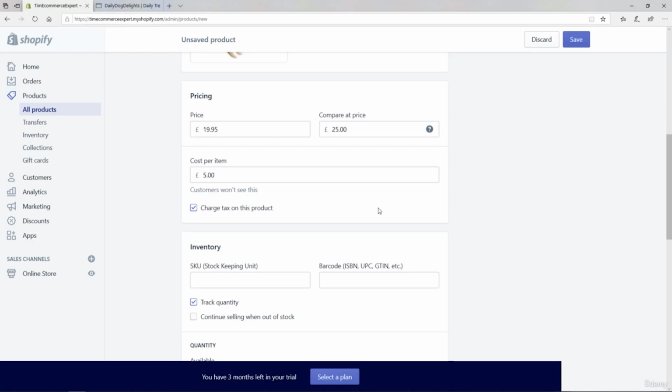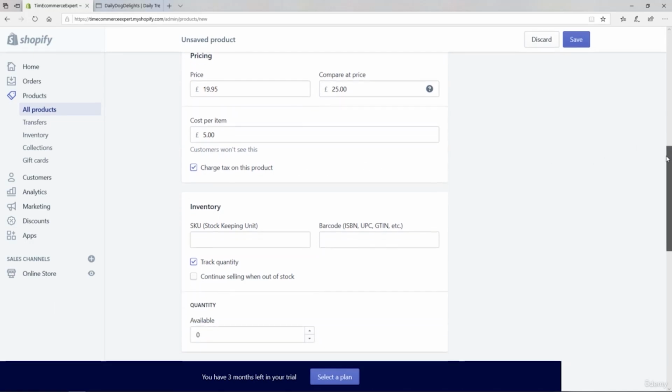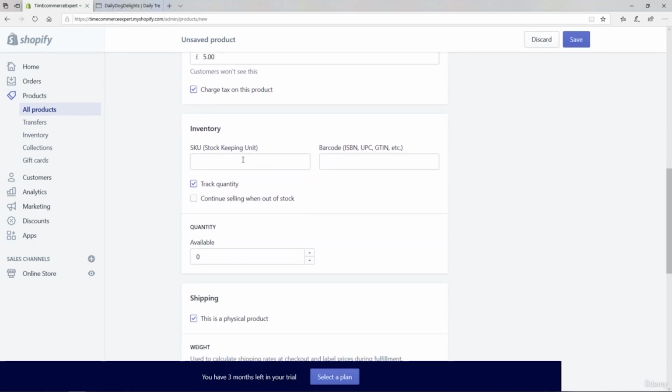We'll charge tax on this product for the time being. And then we'll add in a SKU. So let me just make up any old random SKU. Okay, that ought to do it. And then we're going to track the quantity. So let's imagine that we've got 100 of these things sitting in the warehouse at the moment.